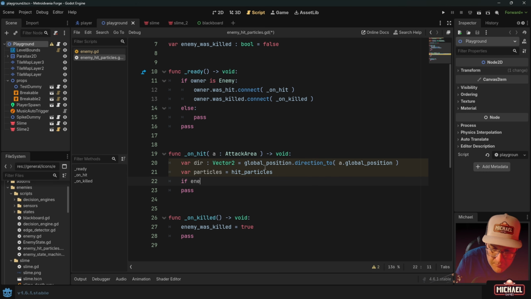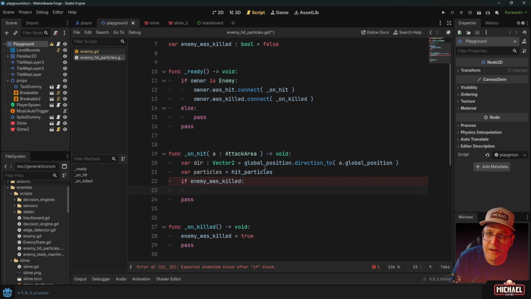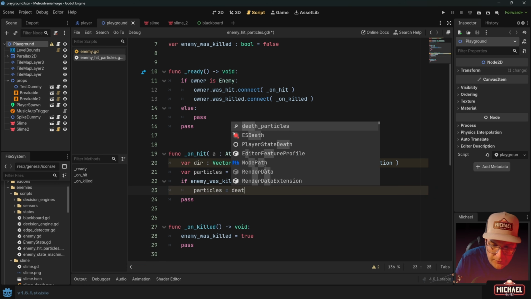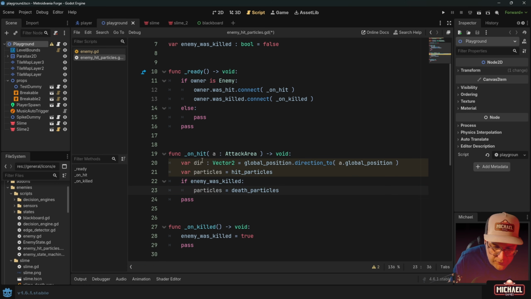I'm going to say if the enemy was killed, then I know, hey, I need to actually use the death particles. So I'm going to reassign particles. I'm going to say actually particles equals the death particles in that case. Okay. So you can see we still are using this one particles variable.